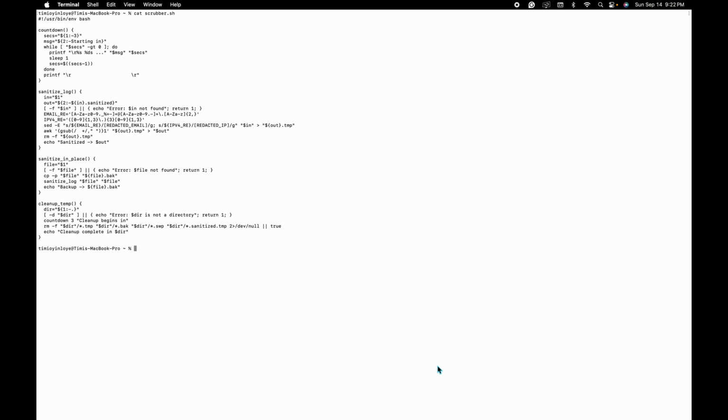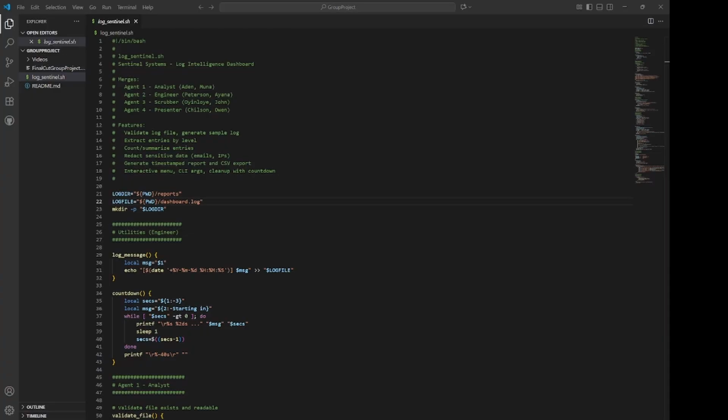The last one is cleanup temp, which uses a short countdown and then deletes leftover temporary files so the folder can stay clean. Thanks everyone. Now that you've seen each part, I'll bring it all together in the final demo.